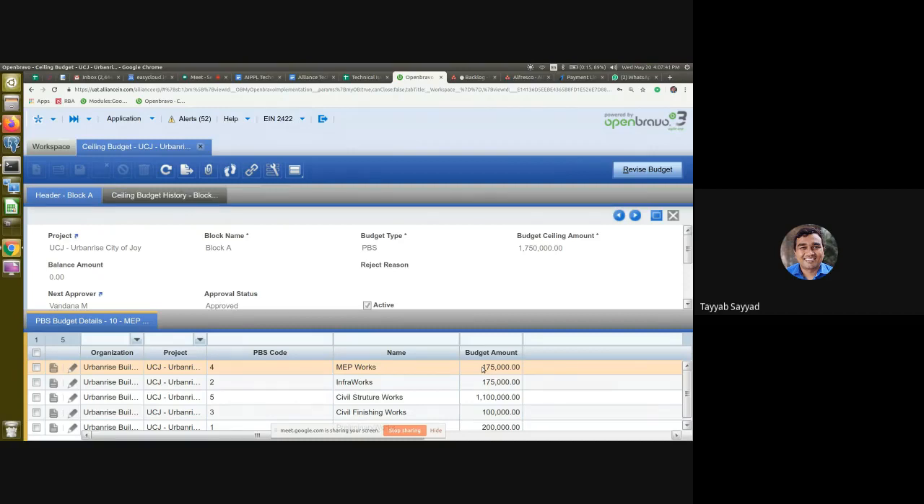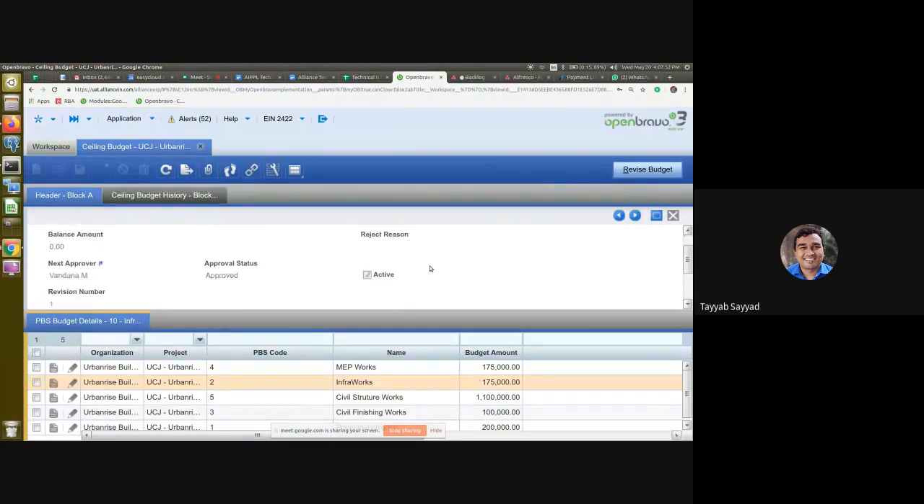For MEP works, it was initially 1,50,000. I changed it to 1,75,000. For infra works, it was 1,50,000. I changed it to 1,75,000. And after that, I will send this for the approval, and then it gets approved. So this is how the ceiling budget will get revised and the amounts will be changing.